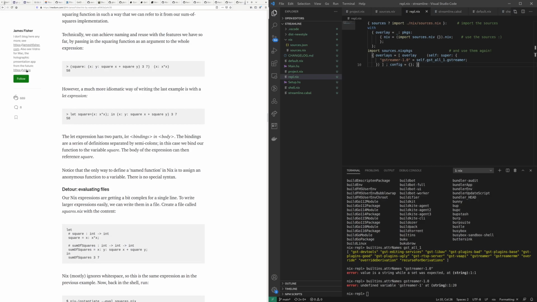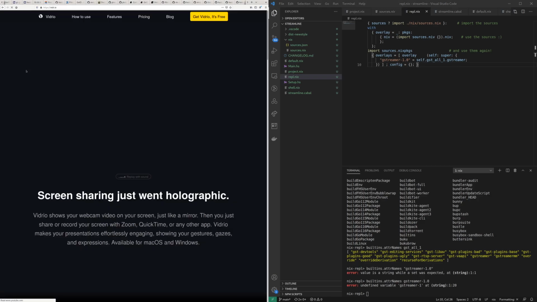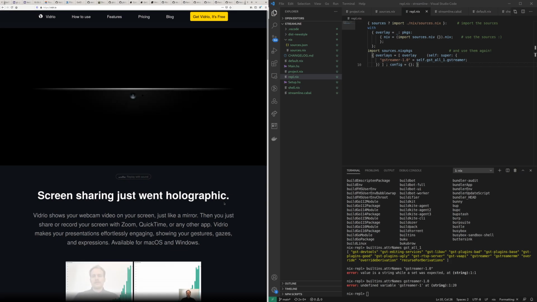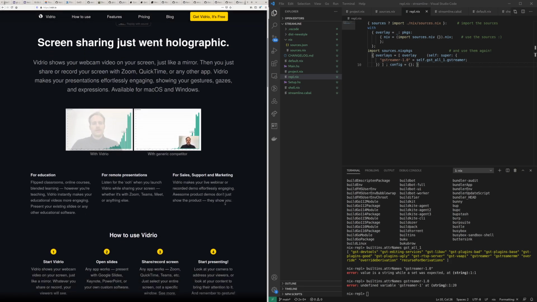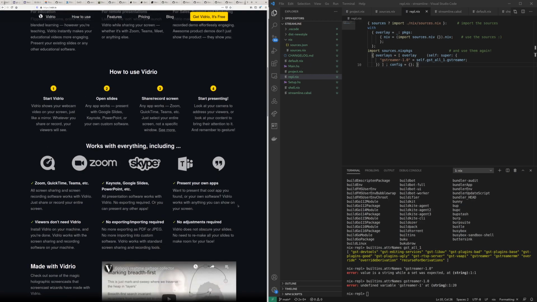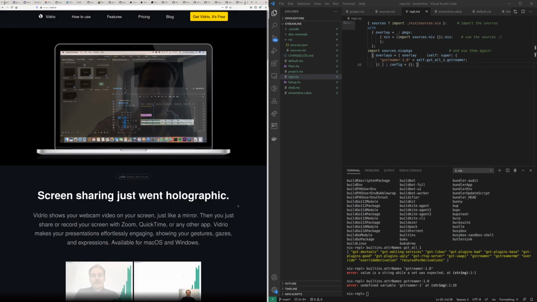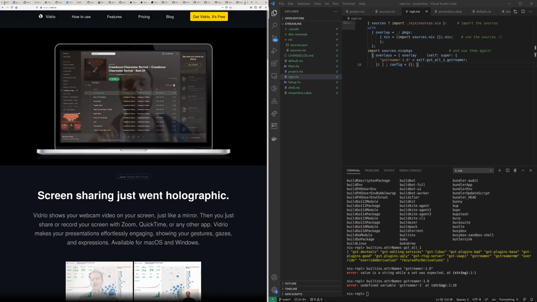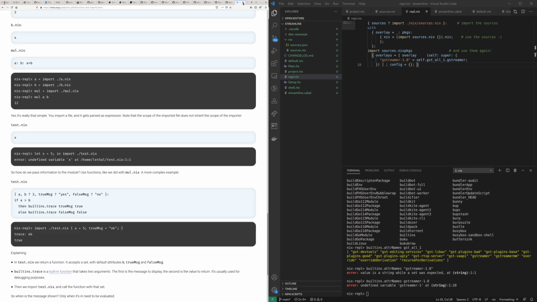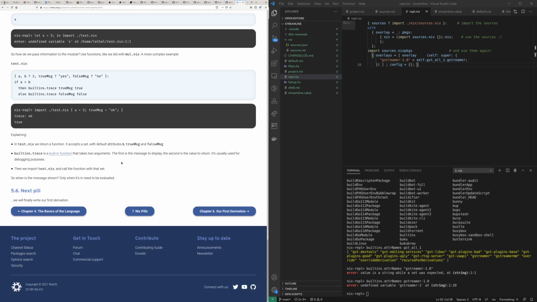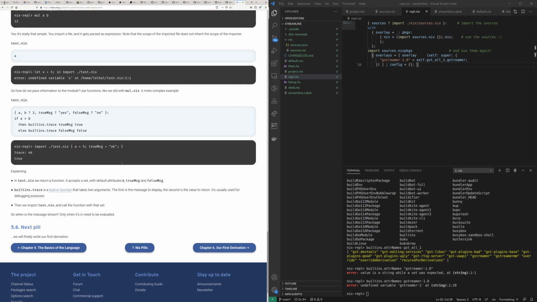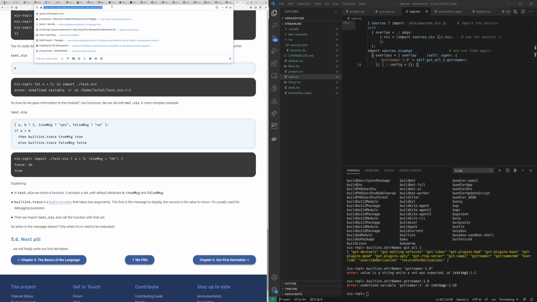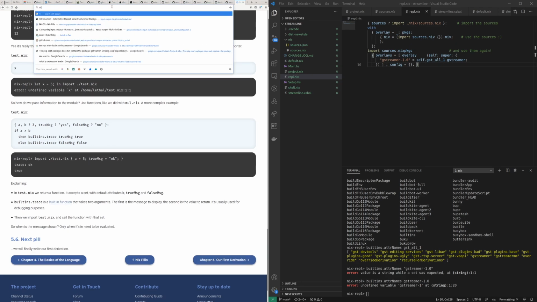Holographic presentation app for the future. What is this? Oh yeah, I've seen this before. Isn't that his Haskell too? Yeah, this is smart. This is smart. And okay. Next attribute set.